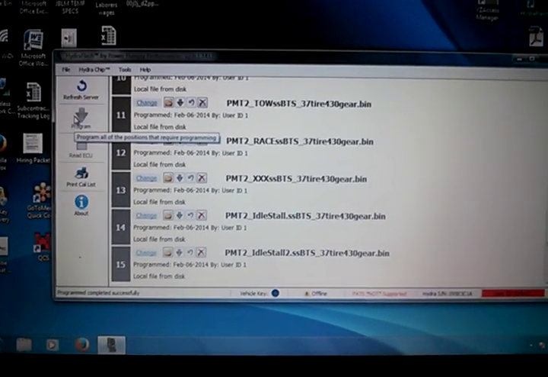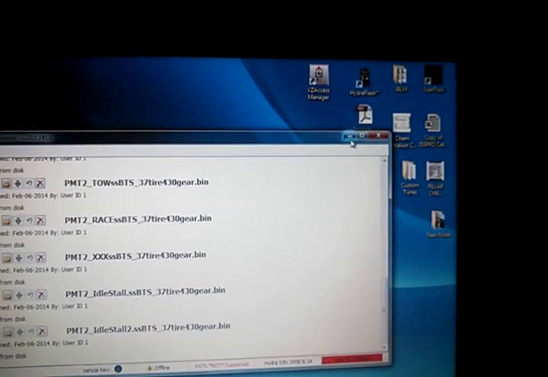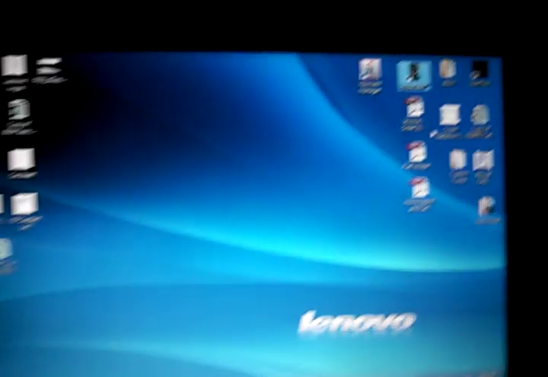Programs are complete. Doesn't really matter which order you go here. You can close this. You can unplug the USB first. Unplug it from the adapter underneath here, underneath my steering wheel. And we're good to go. Keys in.